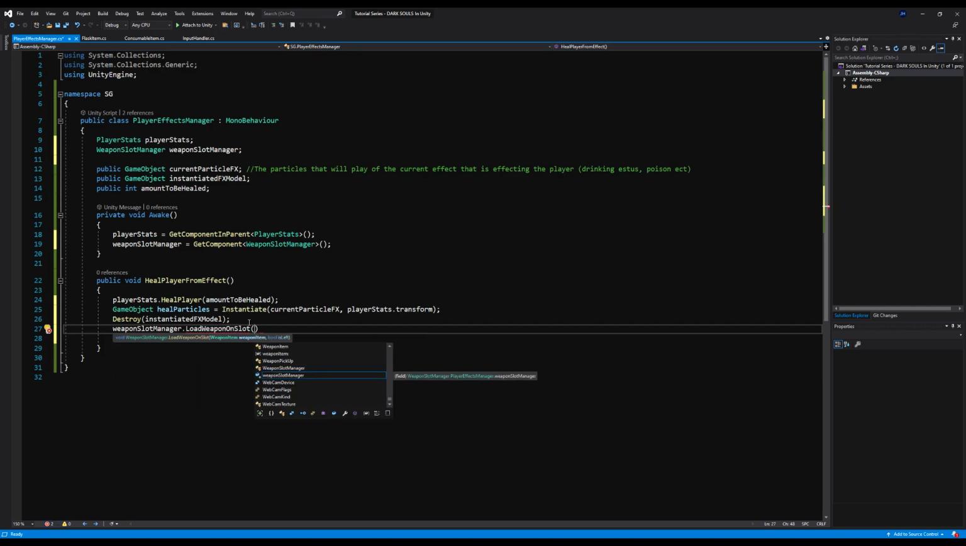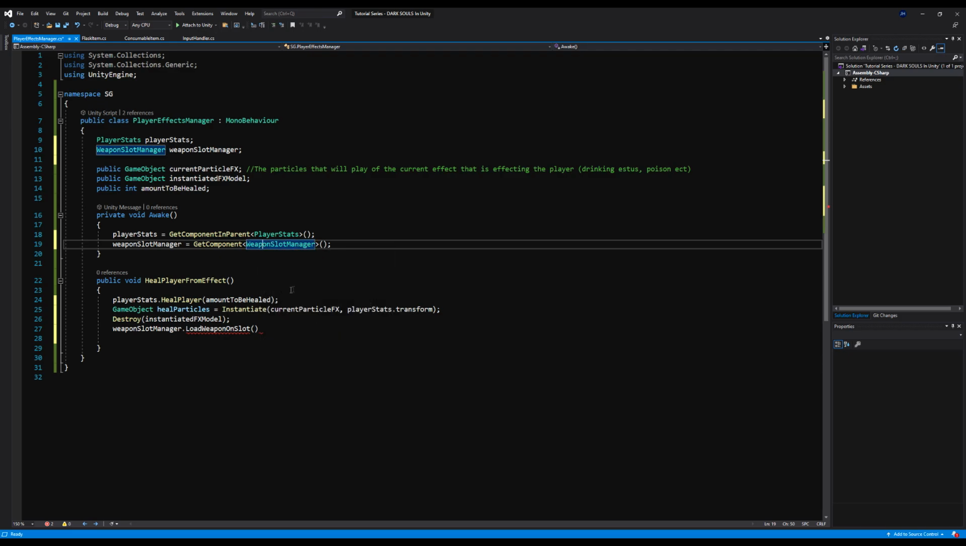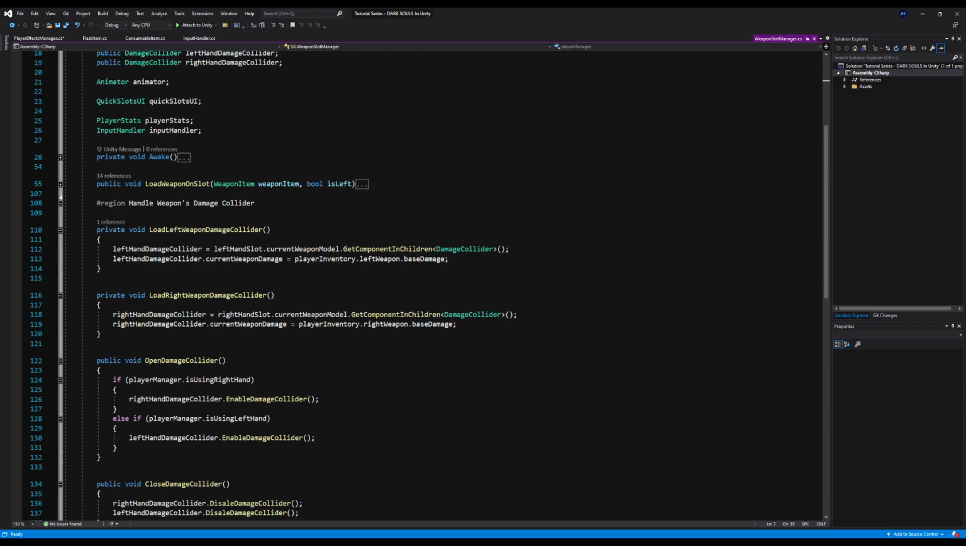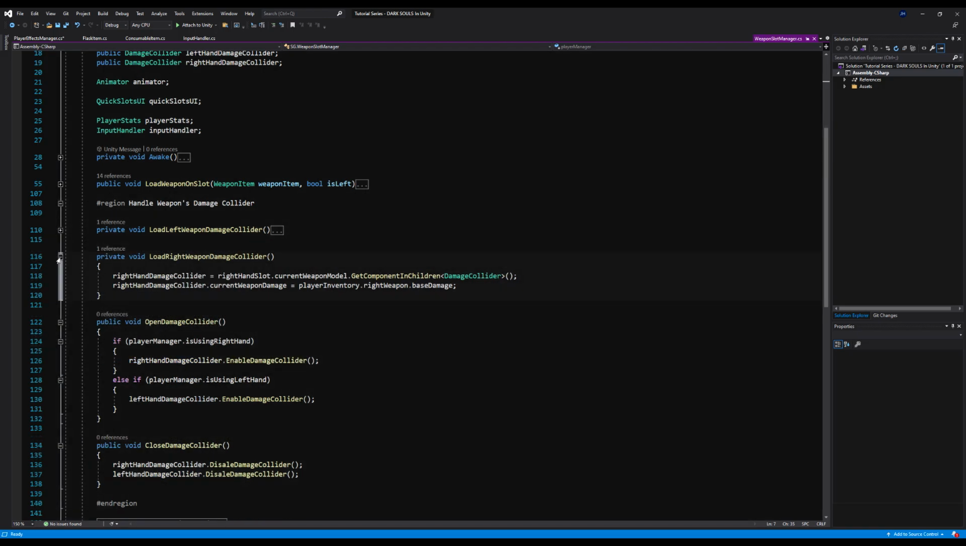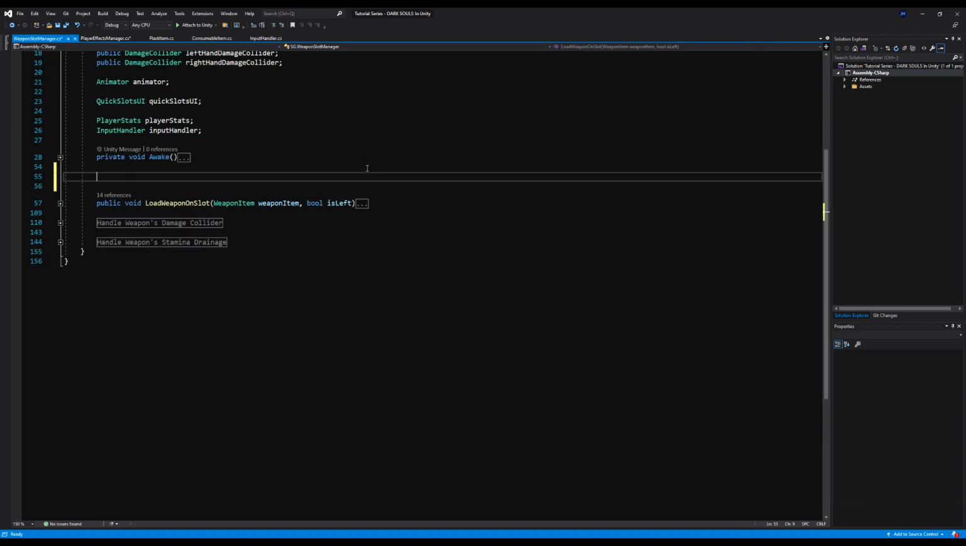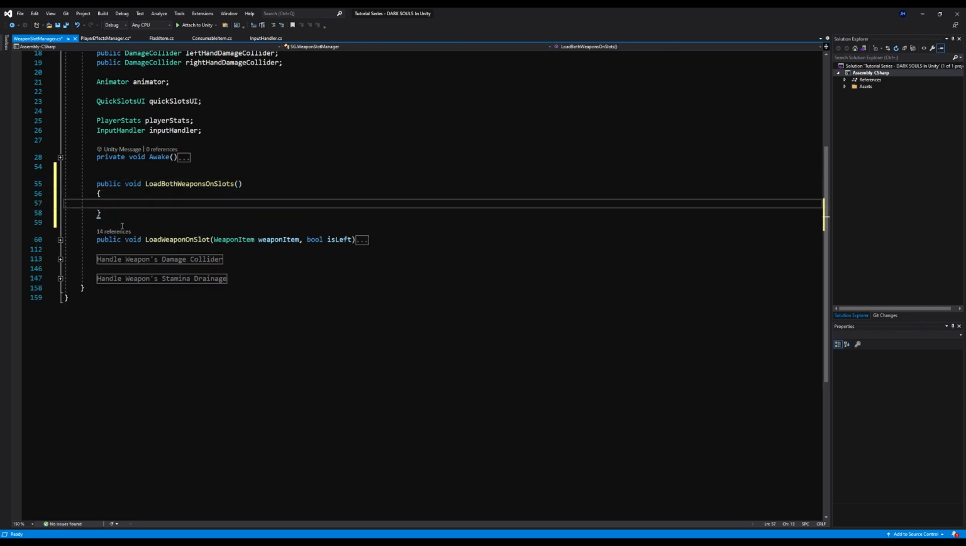Actually, what we can do is go to the weapon slot manager and just refresh the weapons on both hands whenever we're done an effect. So let's make a quick new function that's just going to refresh both weapons on our hands. Right above load weapon on slot, let's say public void load both weapons on slots. I'm just going to call load weapon on slot twice and basically load the weapons from our inventory in our left hand and right hand.